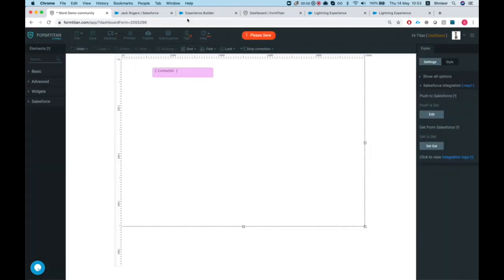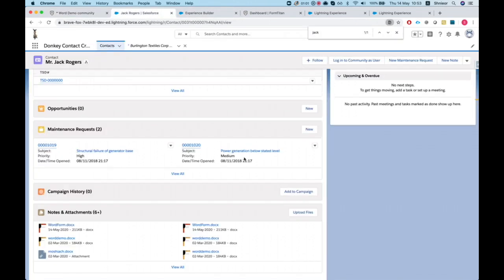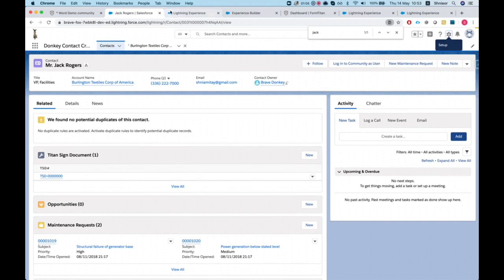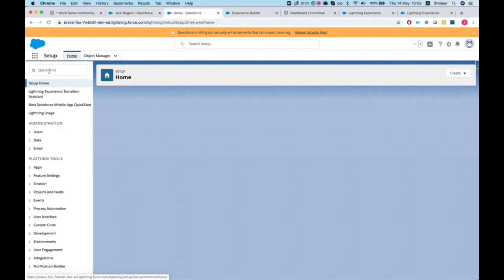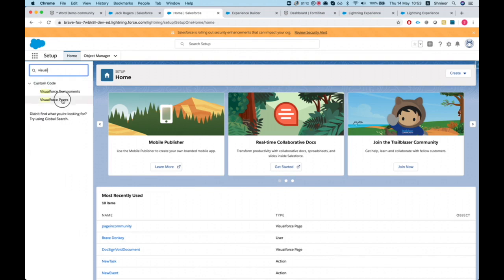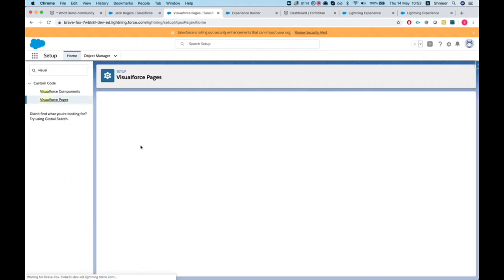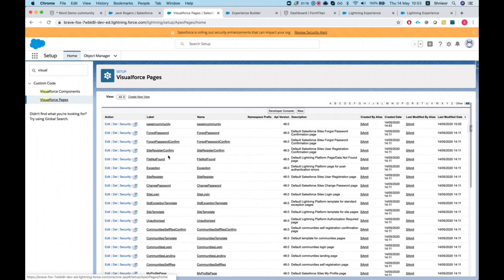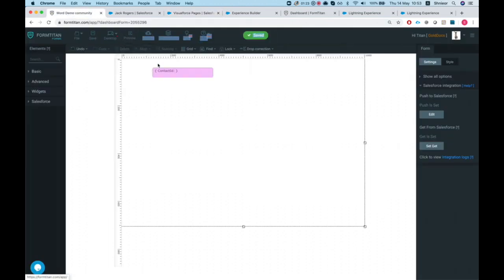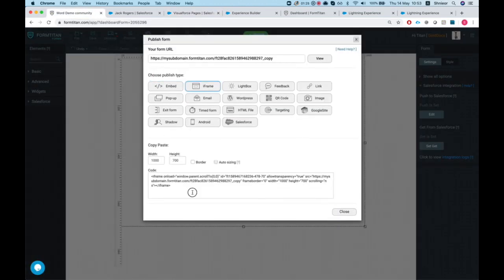The first thing I've done here is created a Visualforce page. So let's head to our setup and go to the Visualforce pages. And our page is page in community. What I've done here, I just published the document and grabbed the iframe from here, and I passed the FLD2 ID to the current user.